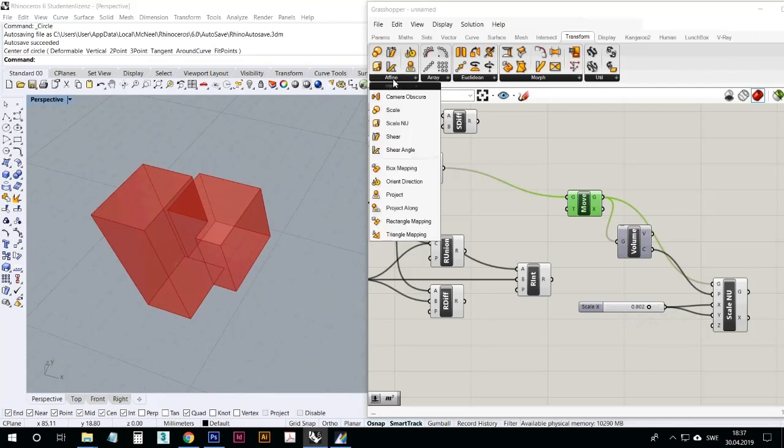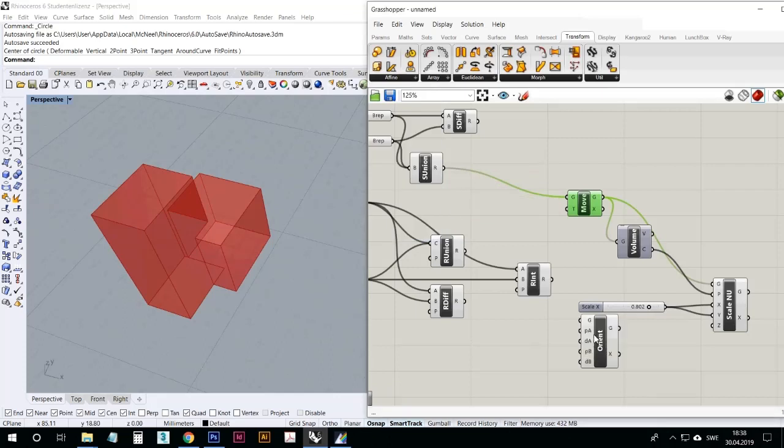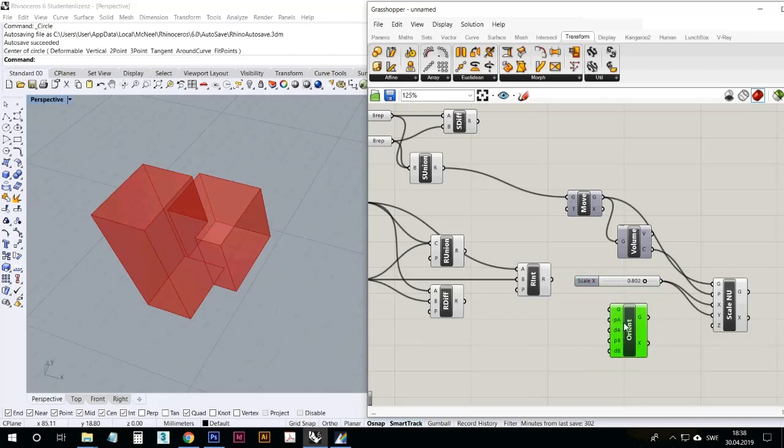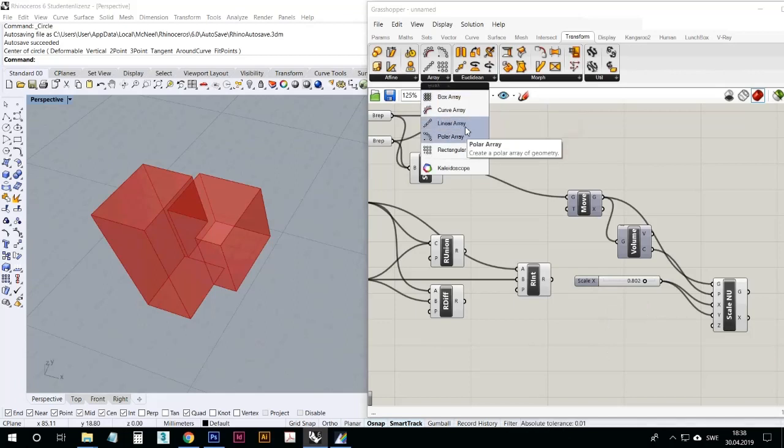Yes, and here we have very many of these different components, orient direction, for example. You use a reference point and a reference direction, and a target point and a target direction, which means that you can reposition things accordingly. So then you just have to set the origin point and a vector, and that should be mimicking the target. If we go on, we have box array, we have curve array, we have rectangular and polar array. So we create a rectangular array of the geometry. Okay, maybe we should apply it to this now actually.